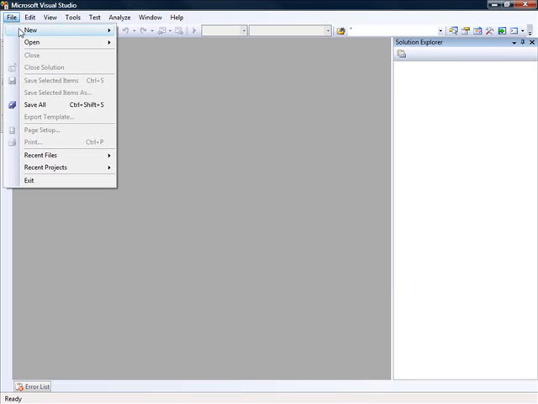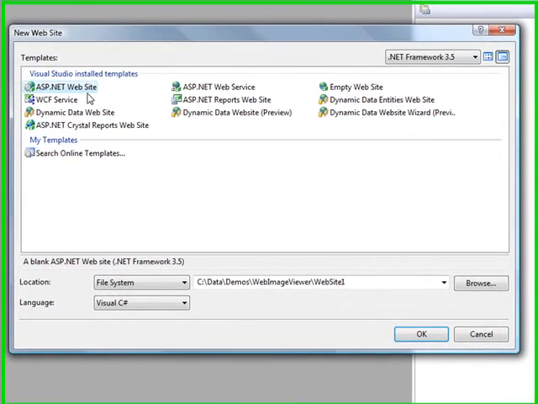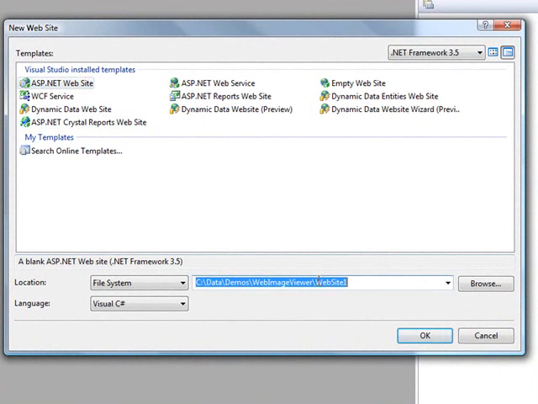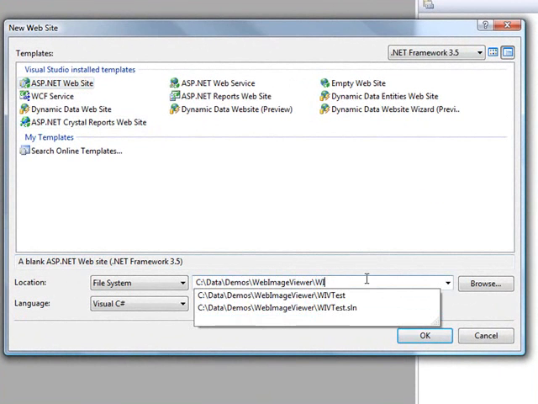All right, so let's get started. I'm running Visual Studio 2008. I have NetAdvantage 2008 Volume 2 installed, and all of this is running against the .NET 3.5 framework. I'd like to start by creating a new website, and we'll just call this WIV Demo.